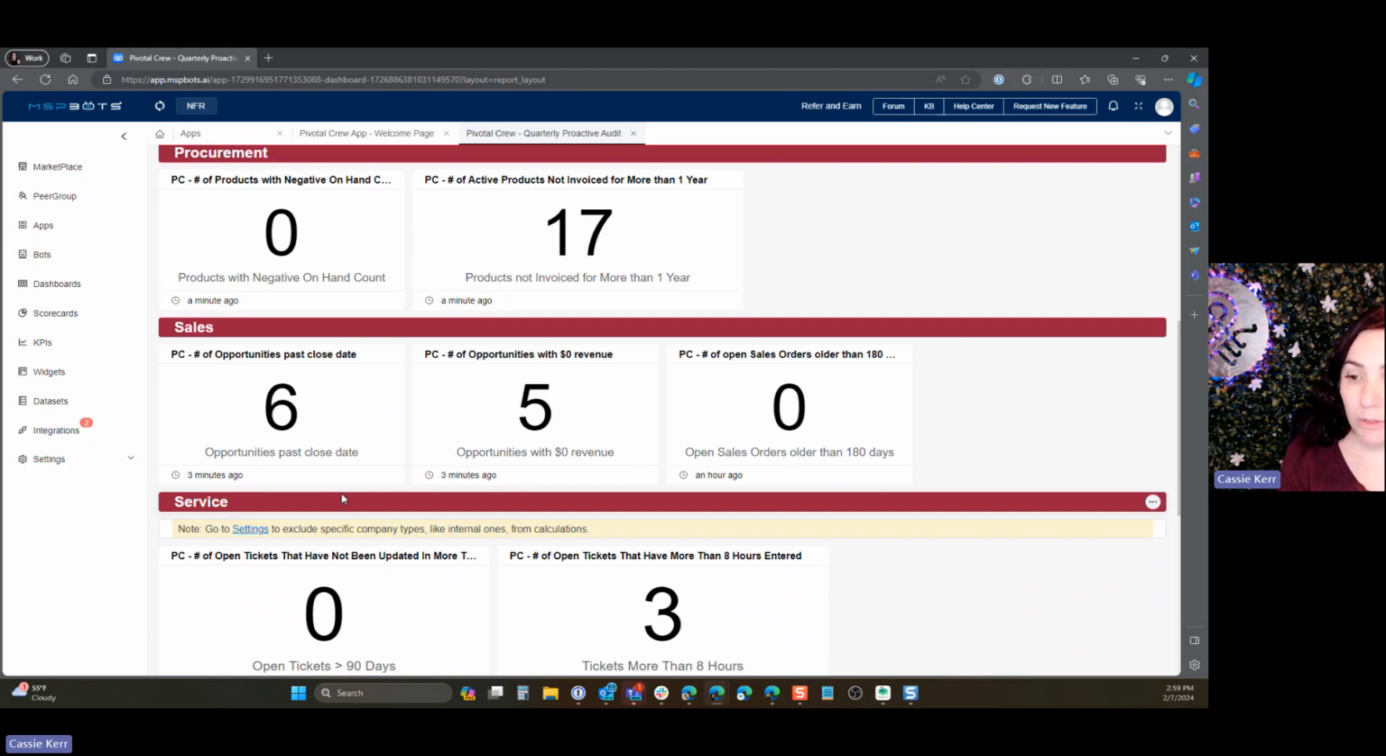The next one's going to be opportunities with $0 revenue. So we want to have a dollar amount associated with every opportunity that we have in ConnectWise. And so anything that has a $0 value, we're just going to call out here for review. And then we'll also look at any open sales orders older than 180 days. So this can maybe be a process issue if we're just leaving sales orders open. Maybe we've lost track of something we were supposed to invoice or something we're supposed to order. So we just want to ensure a proper sales order process here.